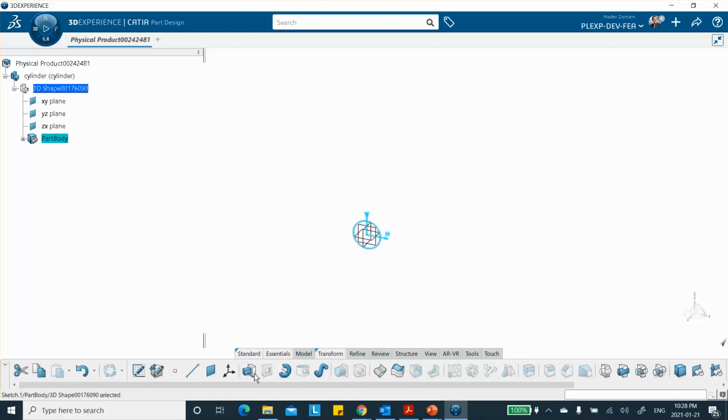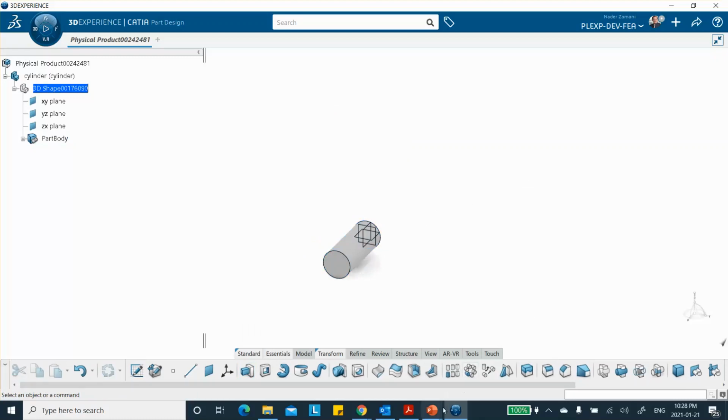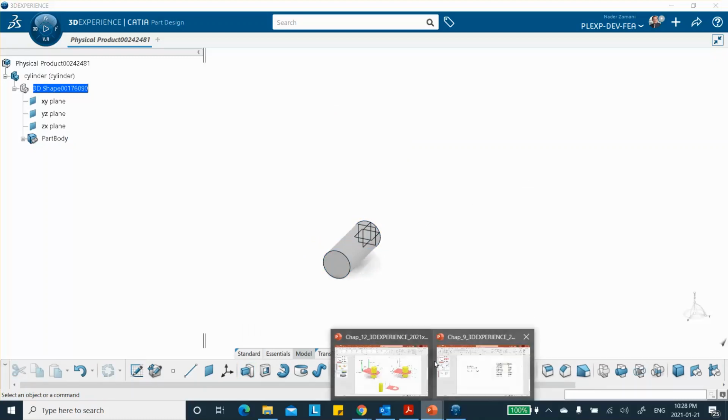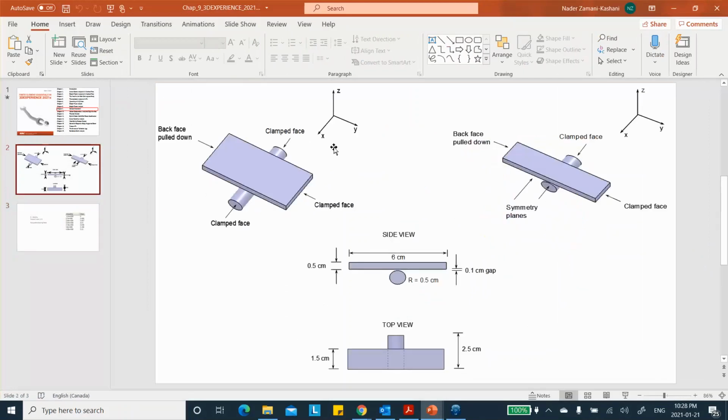Oops, let me try it again. 25 millimeters. So we say okay. All right. So what you see here is really this length, which is 25 millimeter. Okay, good.